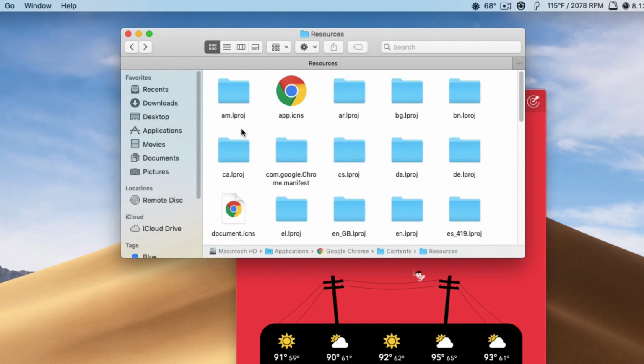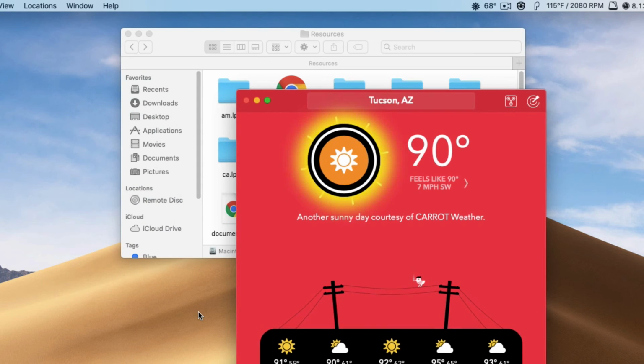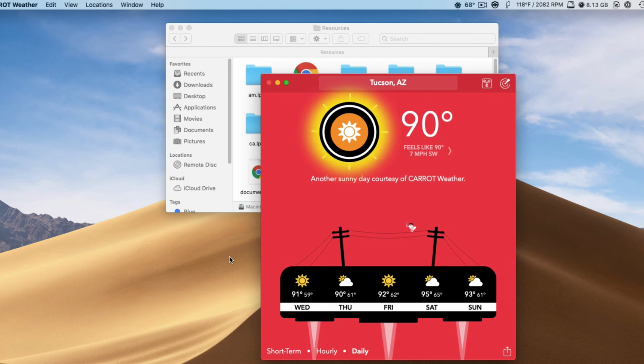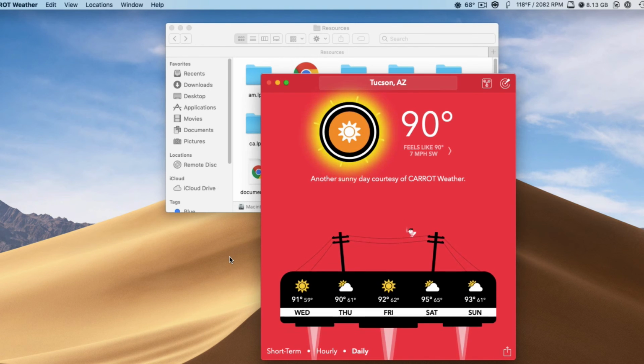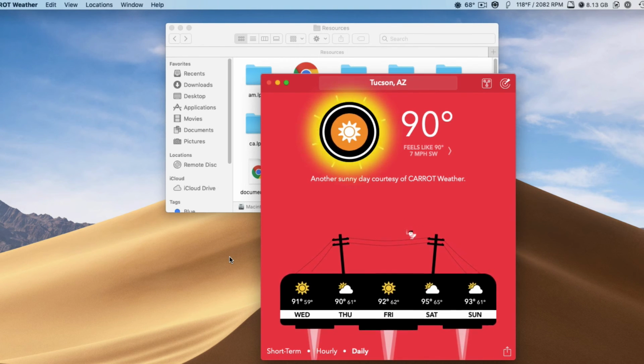Not all these assets you can get, but on some of them, like Carrot, it actually works really well. So there you go. A quick overview on how to access app resources on macOS. It's pretty simple and easy to do.